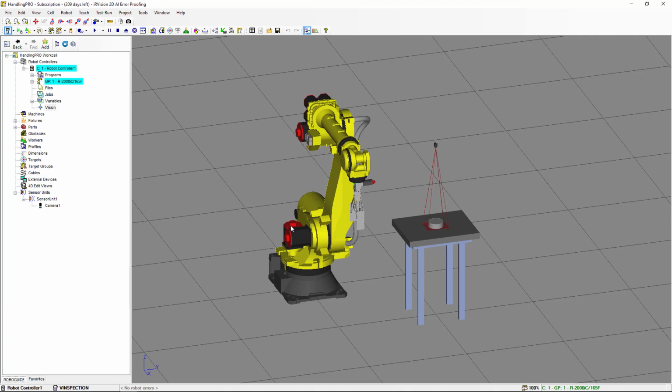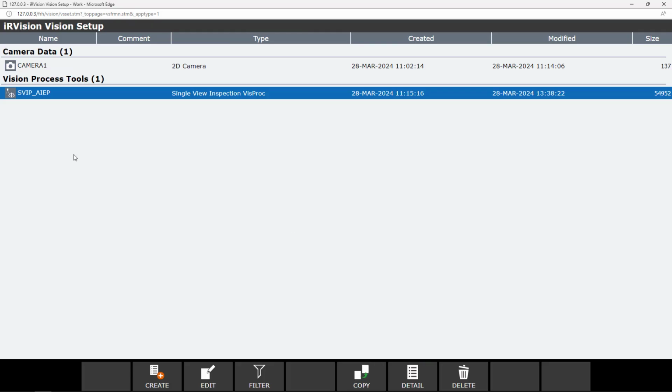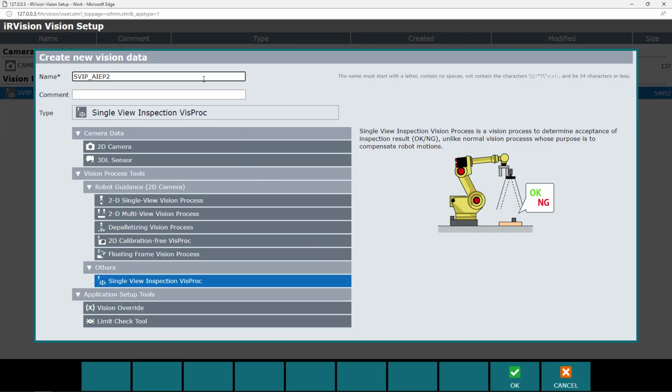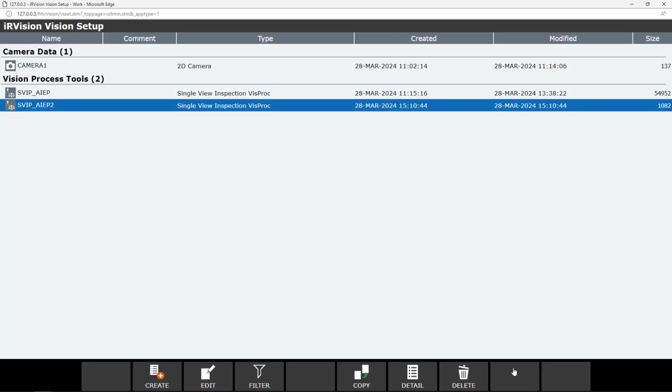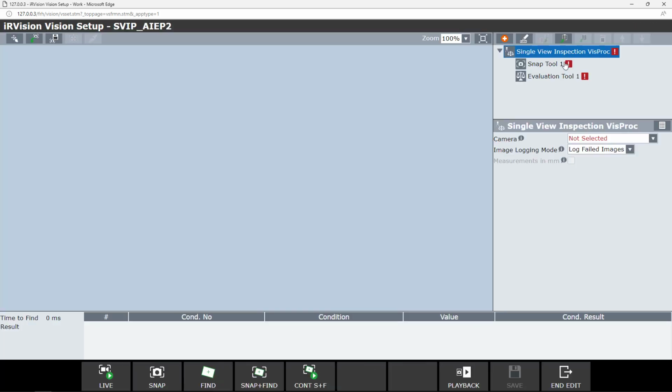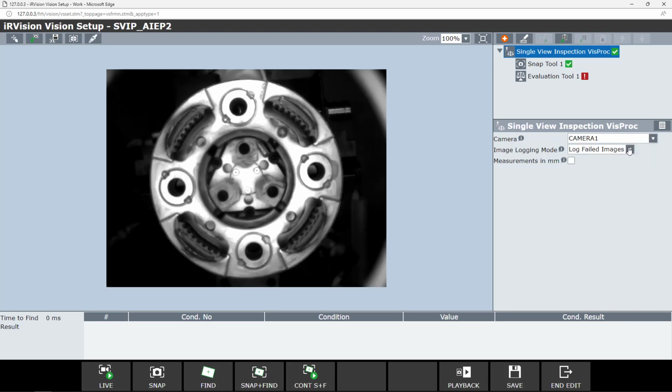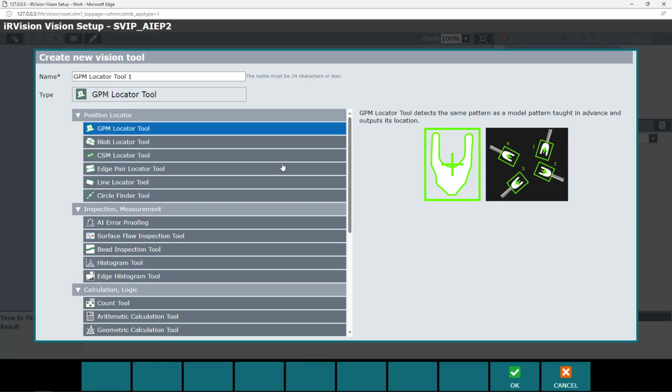There are many different ways we can do the evaluation. Now I'm going to show you another alternative. We're going to go back to iRVision, and we're going to create a new vision inspection process. We're going to go to edit, we're going to select the parent tool, we're going to select the camera, and this time we're going to add a GPM locator tool.